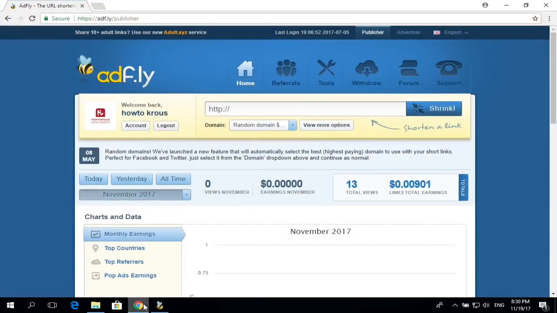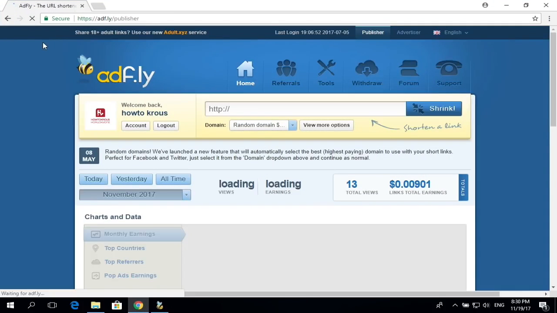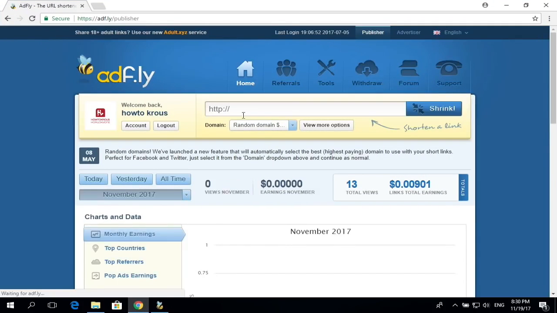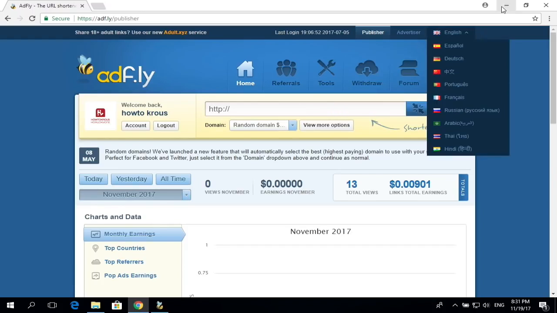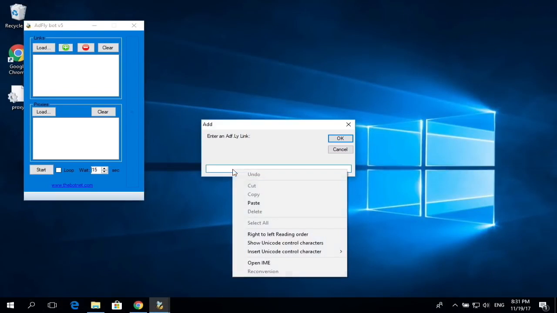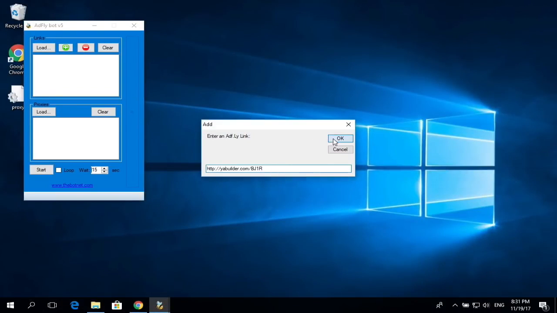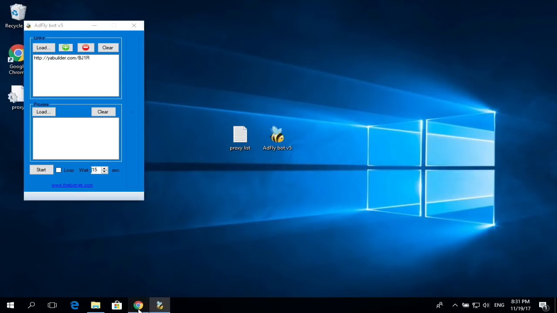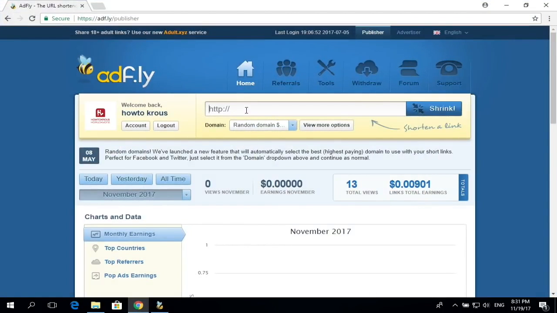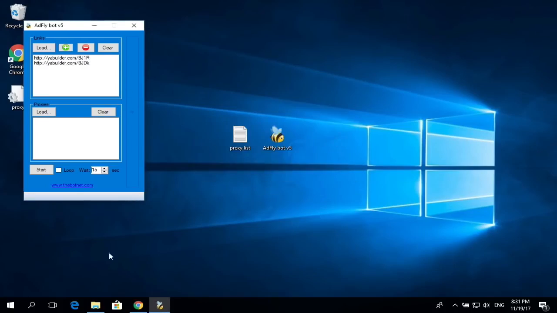Now go to ADFly and register with a new account. As you can see, I have only 13 views. Now shrink a link, it can be anything. Copy it and paste it here. Try to shrink 2 more links and paste them back to the app.